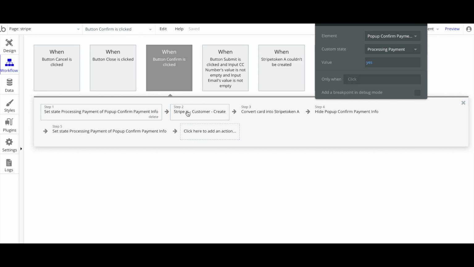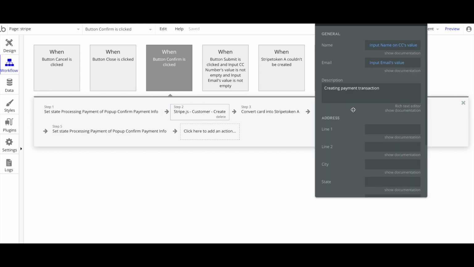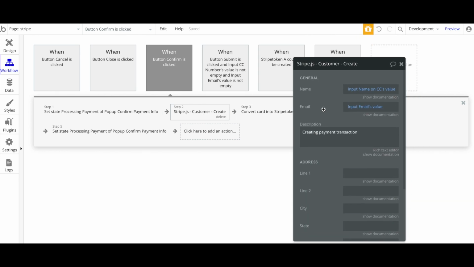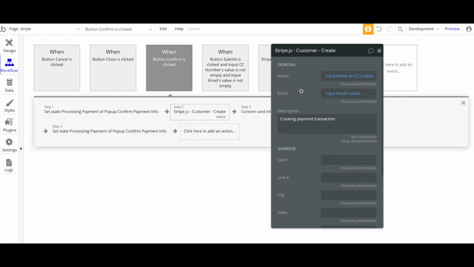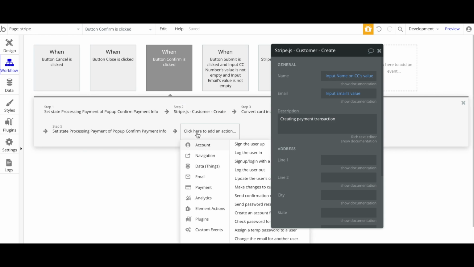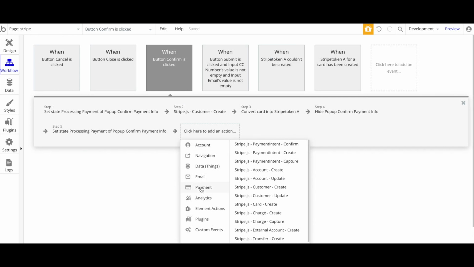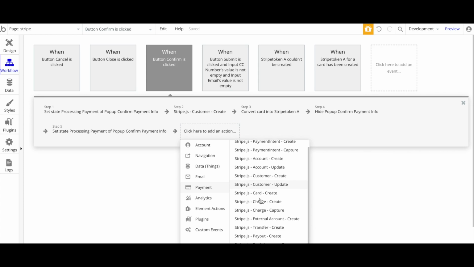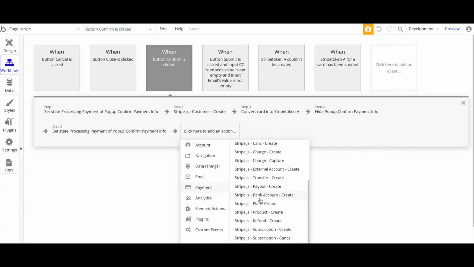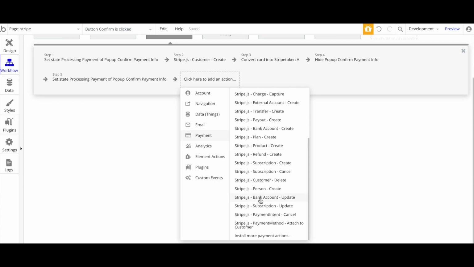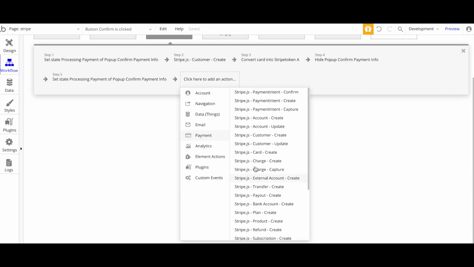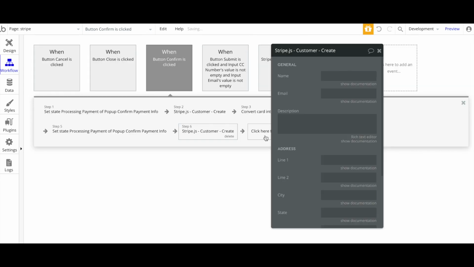Okay, the next, stripe.js customer create. For this one, let me show you where to get it. Under payments, Customer create, there it is. So under payments, stripe.js customer create. You want to click on that.